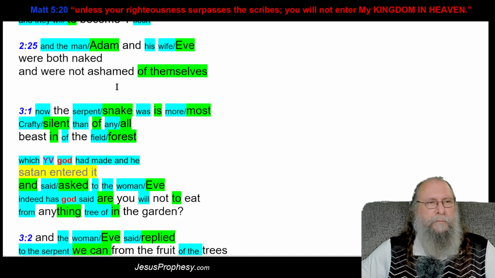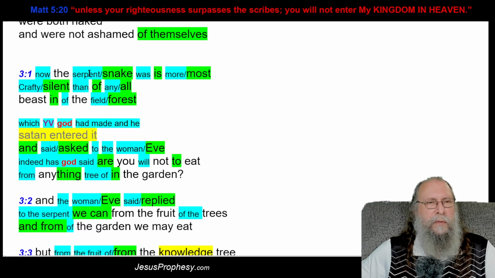Now here, the text uses the word serpent. And I'm going to do a lot of changing here for the simple fact that the serpent or snake, well, this is not a snake. It is Satan.